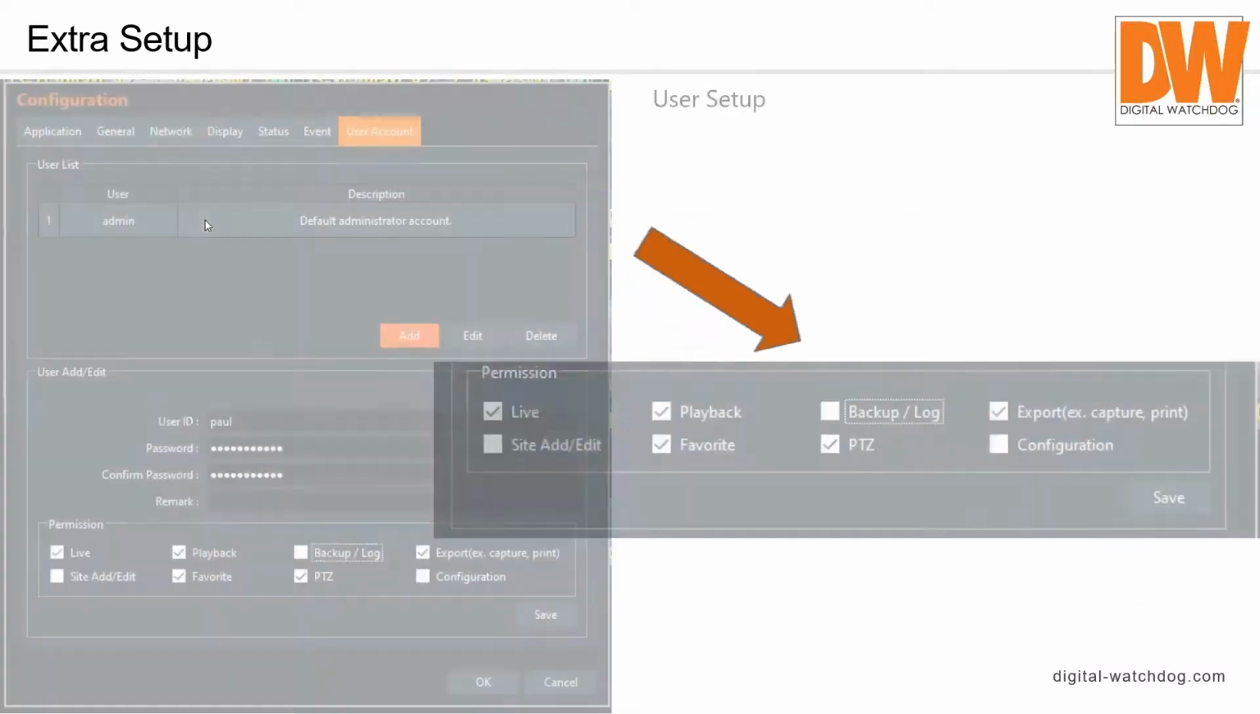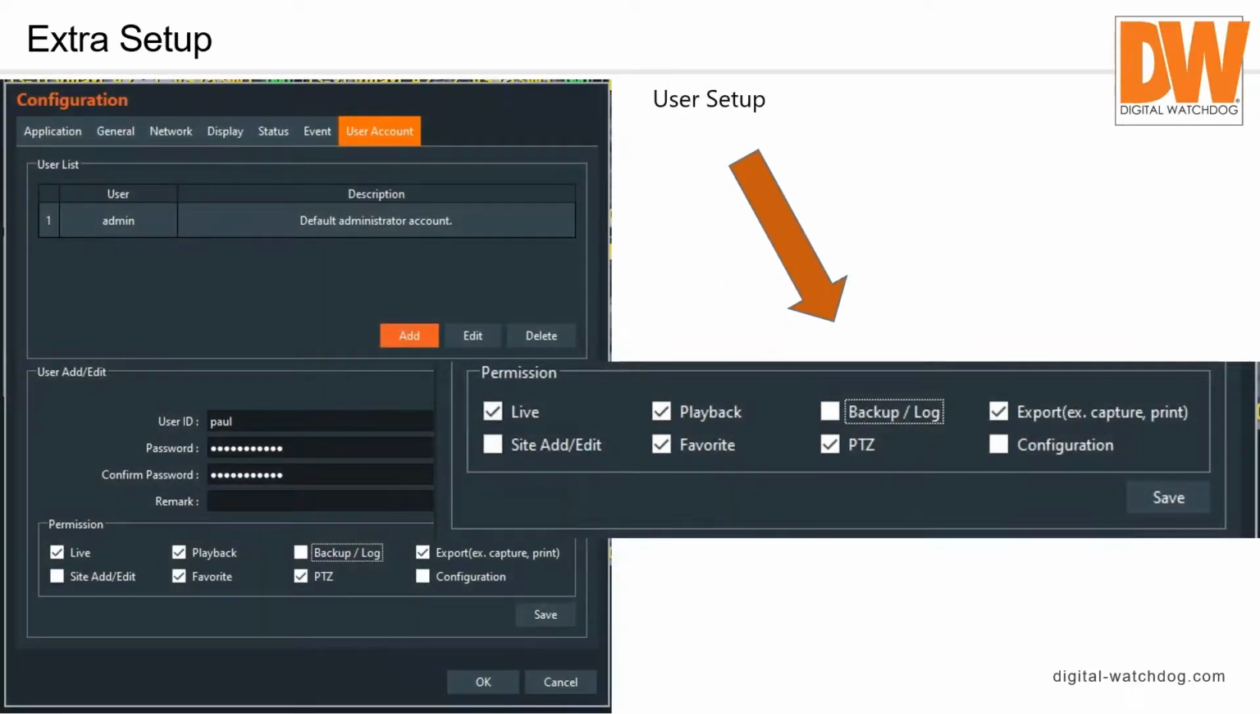And then finally, user accounts. So you're not always going to give the end user full access to the functionality of this software. So this is the user account for this software, not for each site, okay? So got this guy user here, Paul, put in a pretty long password. He cannot add sites. He cannot change the configuration, and he cannot back up and read the log. He can export video. He can use a PTZ. He can create and use favorites. He can play back and he can do live, but he can't do these other ones. And then we add them in, and away you go.